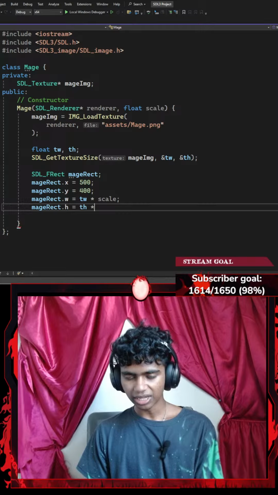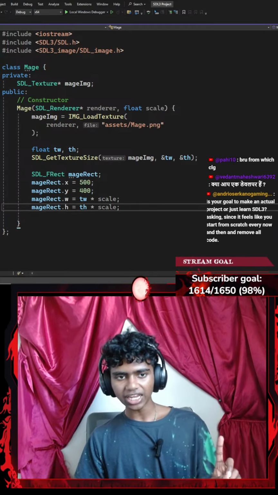Okay, that said, let's go with something like texture's height multiplied by my scale, ending with a semicolon.